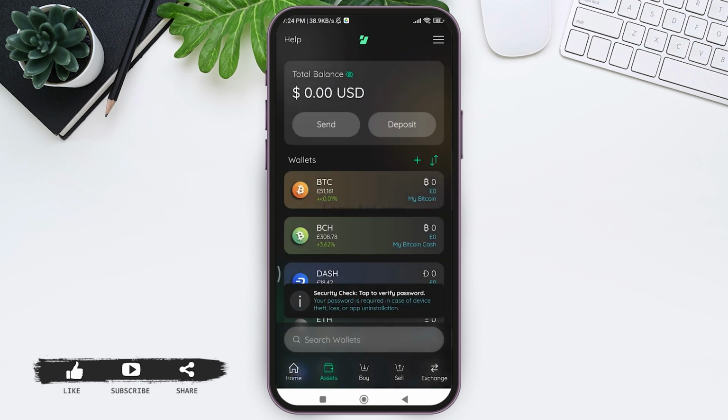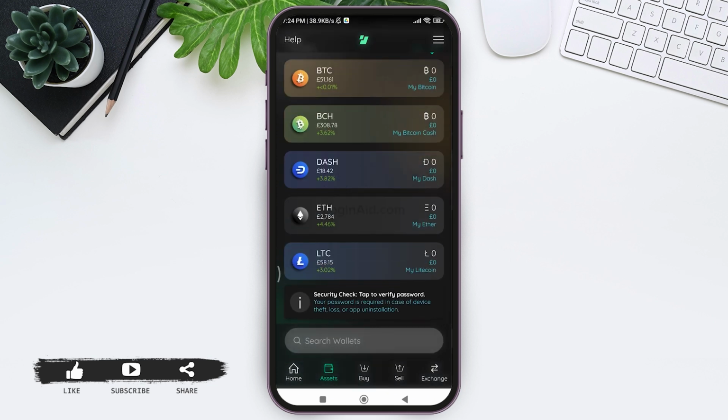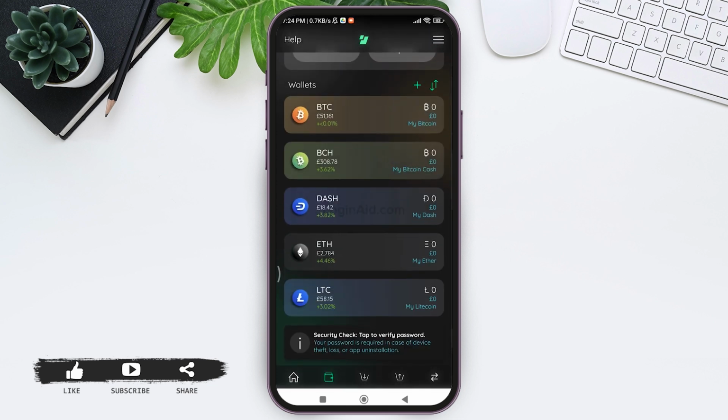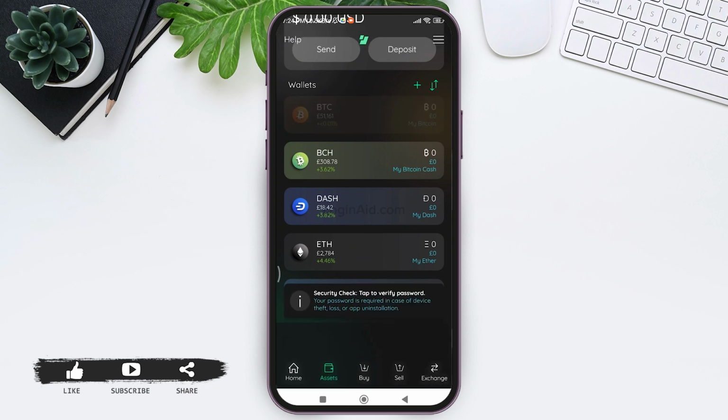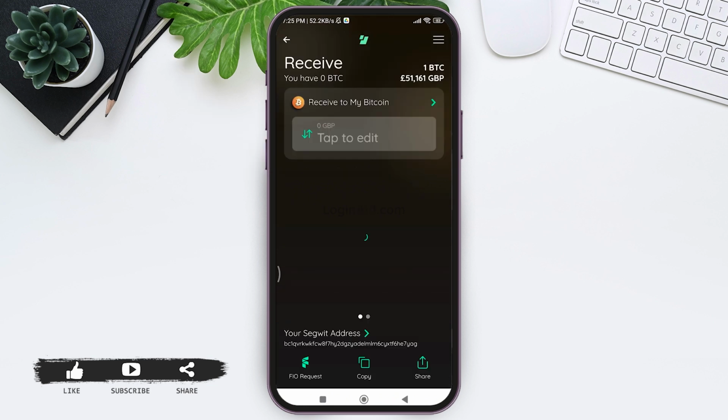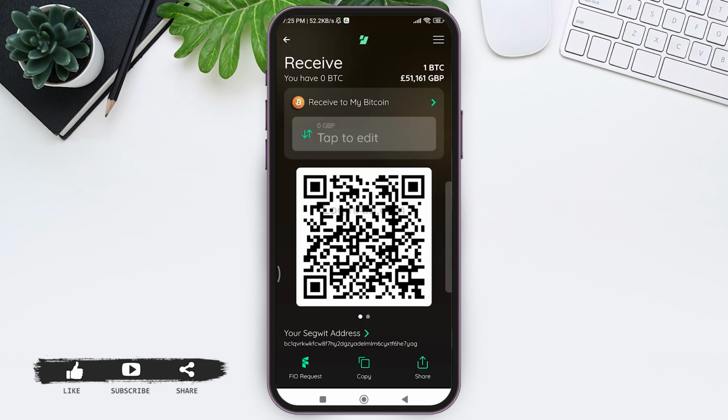After this, here you can see different types of digital currencies that you can trade. You can tap on any digital currency whose wallet address you want to find. I am going with BTC, that is Bitcoin. Now here you'll be able to see the Receive option. Tap on the Receive option. After this, you'll be able to find your wallet address.